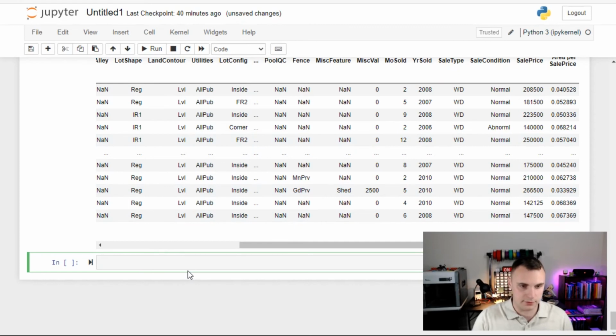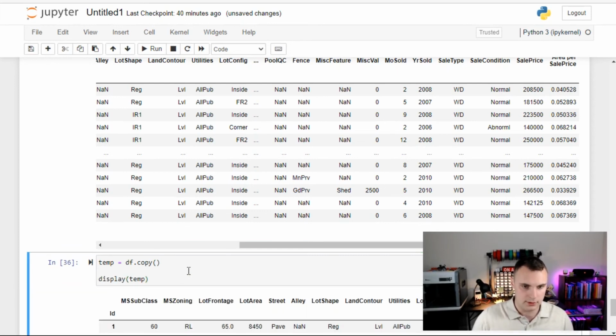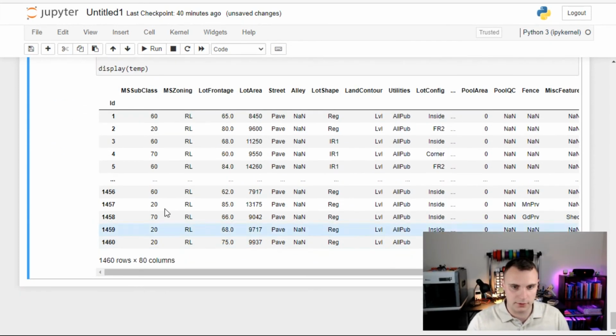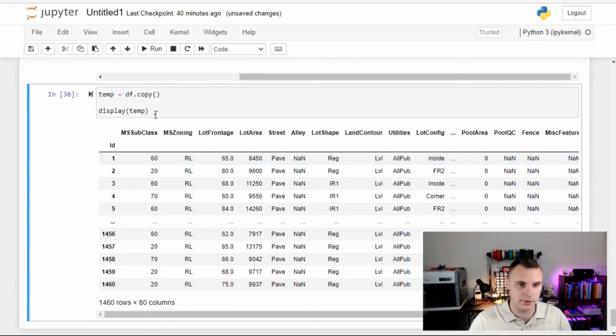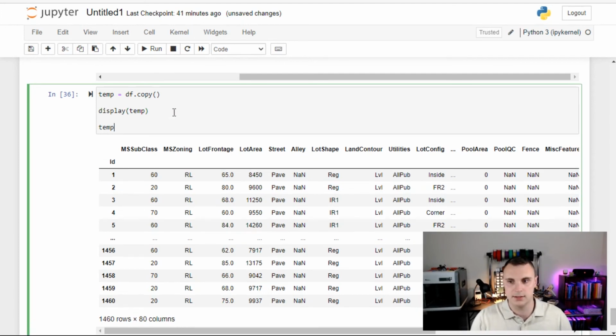If I have, let's do temp equals df.copy again, and I'm just going to display temp. Okay, and I'm looking for NaNs. Pandas and NumPy are the same in that they are going to add not a number for variables that aren't there. So there are ways to handle that. First thing you could do is just drop anything that's not a number. So you can do temp.dropna, so this is dropping not numbers, and I'm going to say inplace equals True.